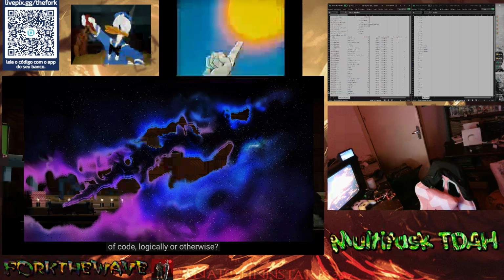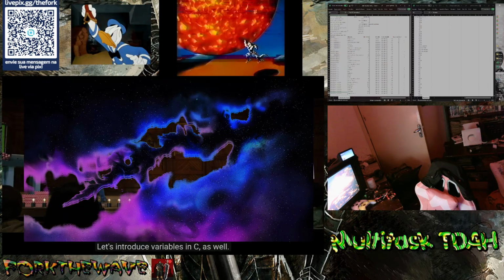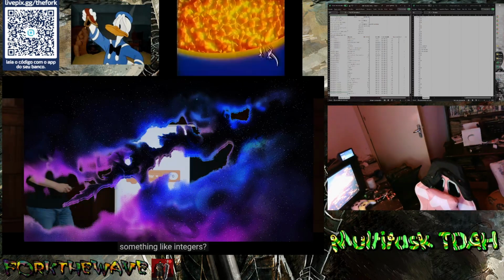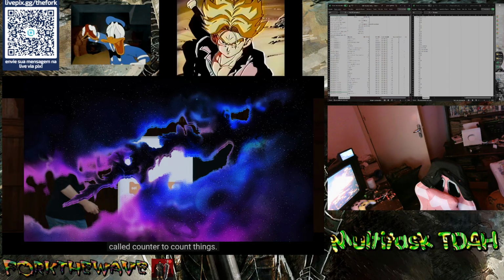Alright, so we have these puzzle pieces, so to speak, at our disposal. How can we go about actually using these? Well, suppose we actually want to do something with values, let's introduce variables in C as well. So an example using a string a moment ago, but what about something like integers? We might not use this in Scratch, but here's an orange puzzle piece in Scratch by which you can create a variable called counter, count things, and you can set it equal to some value like 0.